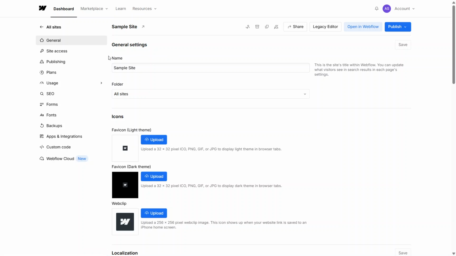At the top portion of this General tab, you'll see a field labeled Name. In that box, you'll see your current site name. This is the name that shows up in your dashboard and helps you identify the project. Click into that field, delete or update the existing text, and type in the new name you want to use. Try to choose something clear and descriptive, especially if you manage multiple sites, so you can easily find it later.